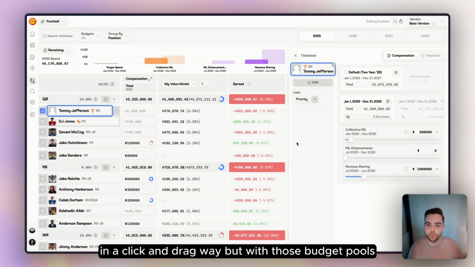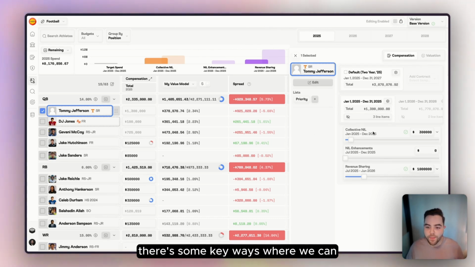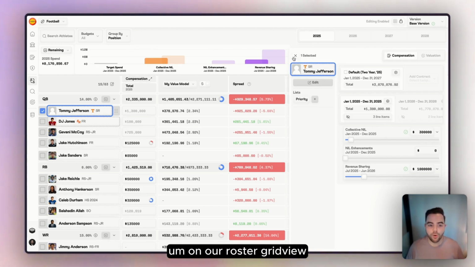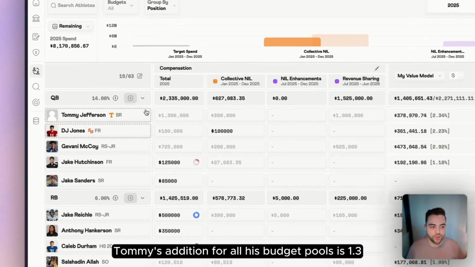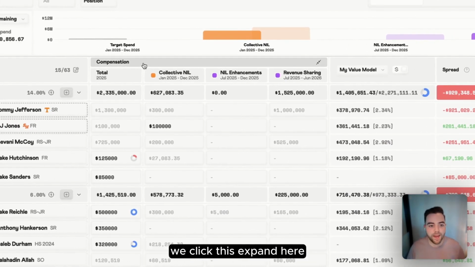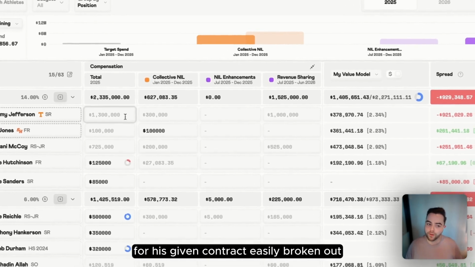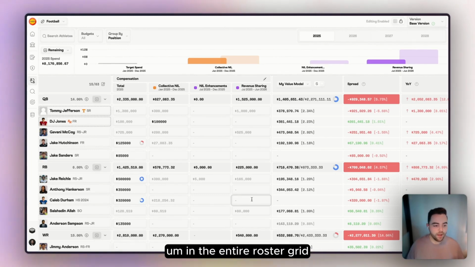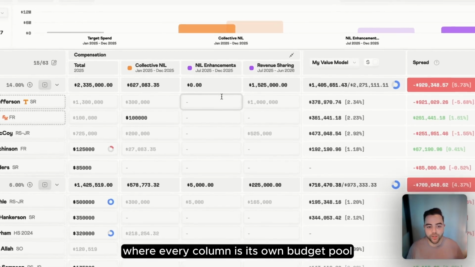So with those budget pools from settings reflected on the contracts, there's some key ways where we can monitor this information. Number one is that all these budget pools are also accessible on our roster grid view. And so again, Tommy's addition for all of his budget pools is 1.3. We'd click this expand here and we can actually see all the budget pools for his given contract easily broken out. And we can have that be easily viewed in the entire roster grid where every column is its own budget pool.